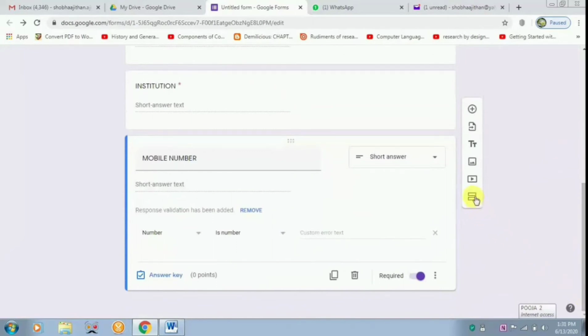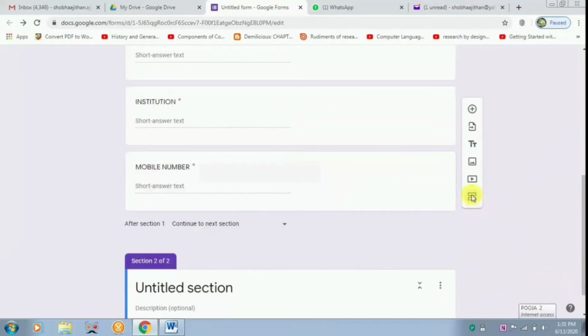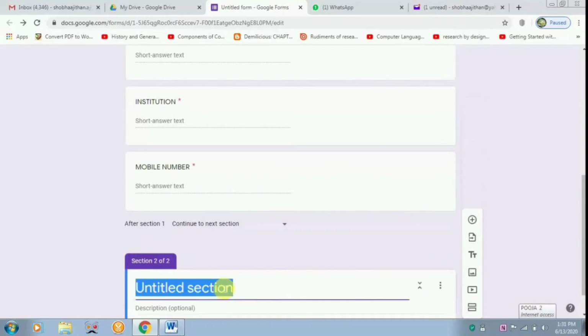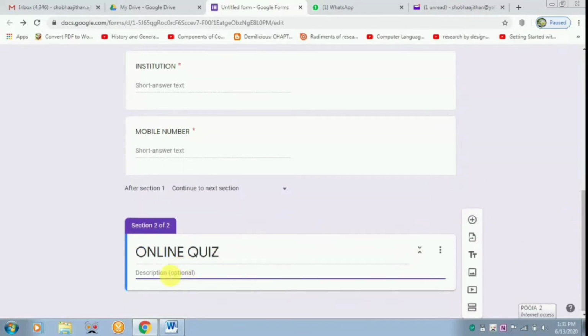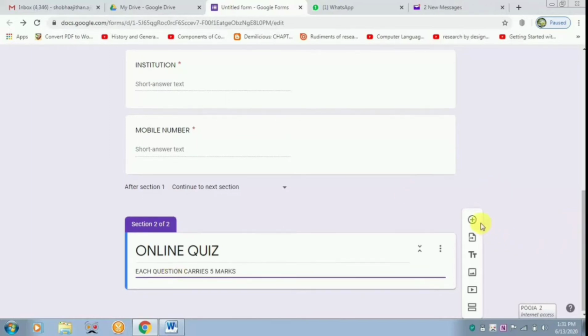For that, what you have to do is add section. So here you are going to type it as online quiz. After typing it as online quiz, you just give a mark. This is optional, but still you have to write something. Each question carries 5 marks. Okay, and then you are going to add question now. So for that you have to click the add icon.